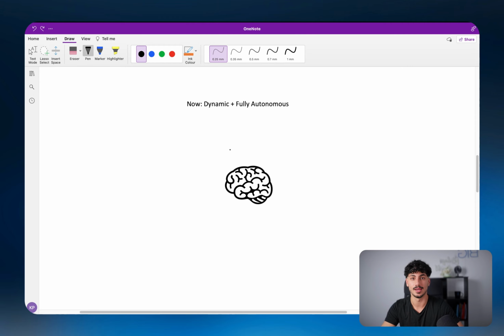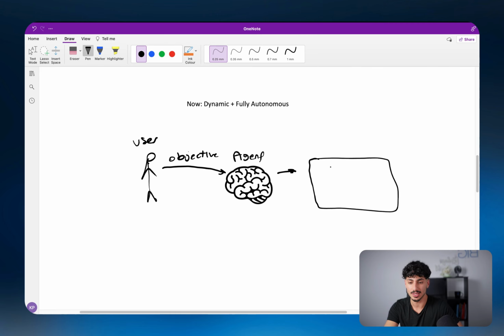Okay, now that we understand what traditional automation was, let's look at what automation is today and will be in the future with AI agents. Let's say this brain here is an AI agent, and this stick man here is the user of this AI agent. With AI agents, what you do is you just tell them to do something, or you give them some sort of objective, like, hey, go and book a restaurant reservation for me. And then this agent goes and dynamically builds a workflow in order to achieve that objective.